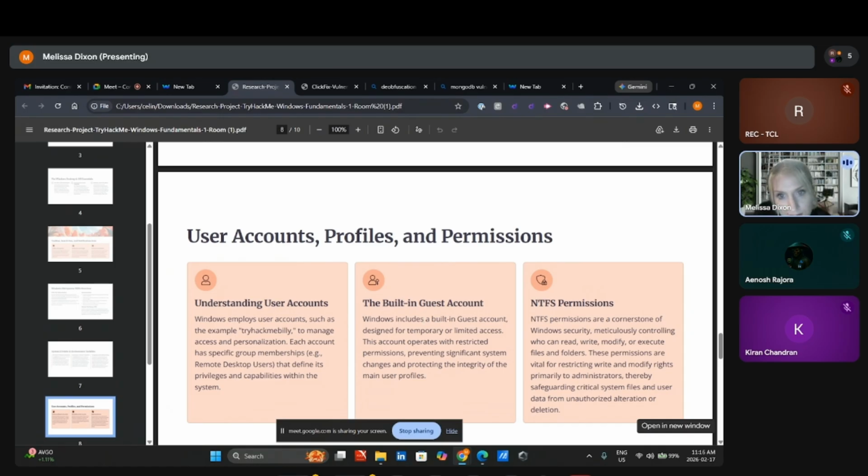And then we have the built-in guest account. Windows includes a built-in guest account designed for temporary or limited access. This account operates with restricted permissions, preventing significant system changes and protecting the integrity of the main user profiles. So like read and write and all of those restrictions.